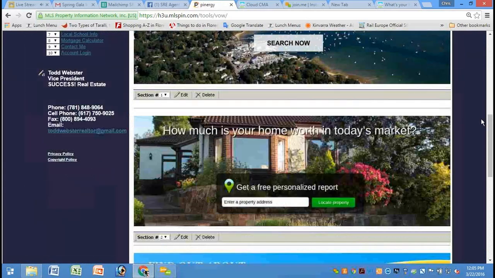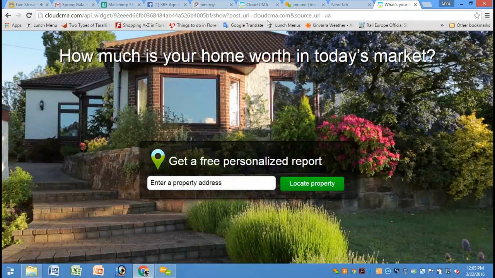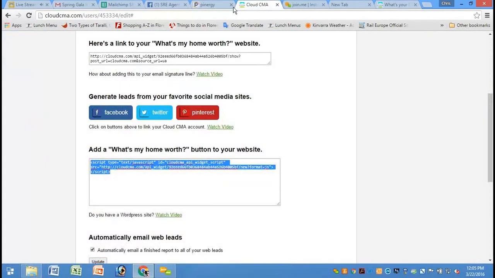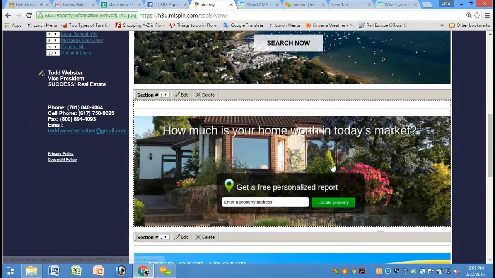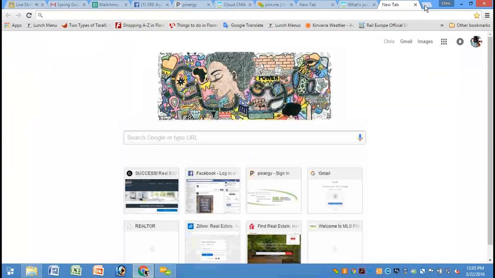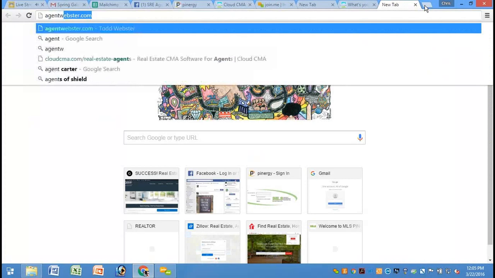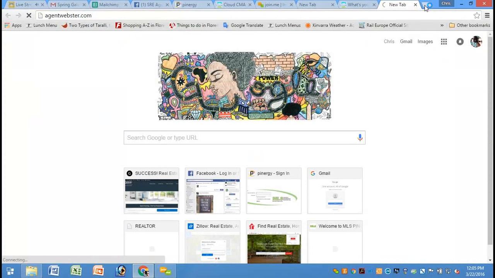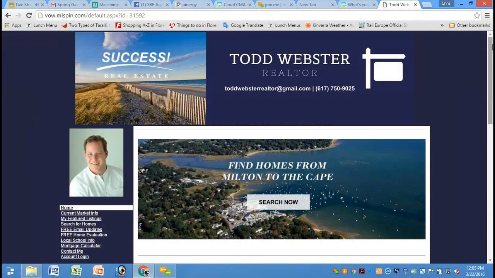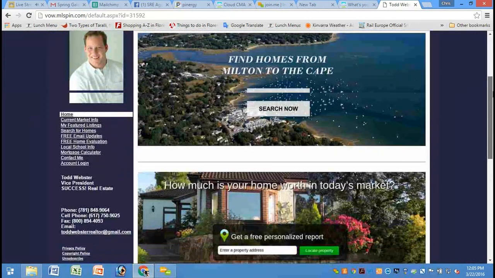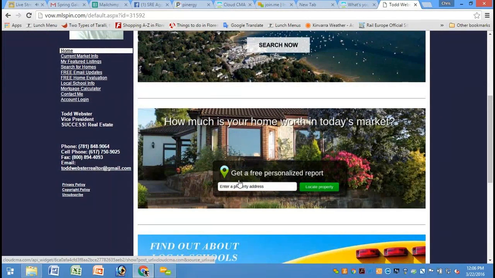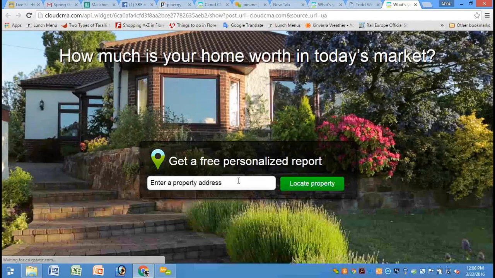So I actually used just the link, and I took a screenshot of the page, right? And I put it on his VOW site like this. And I'll show you the live site, what it looks like. So it works the same either way that you do it. Just wanted to show you. So here's his live site. If I click on What's Your Home Worth, like I'm going to get a report, it brings me to that page, which is his CloudCMA page.